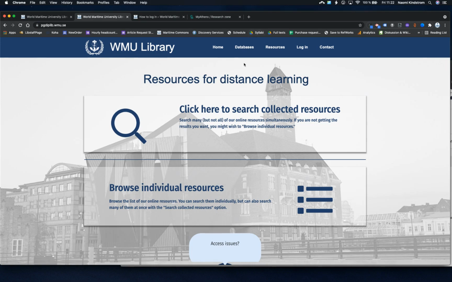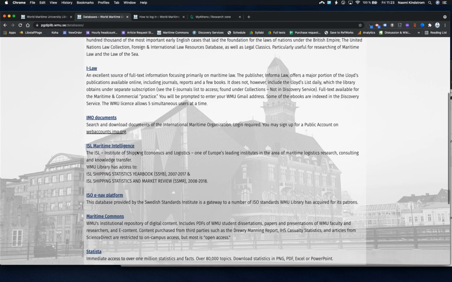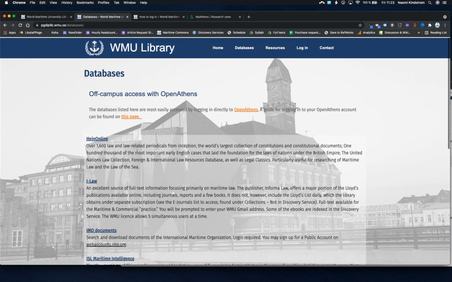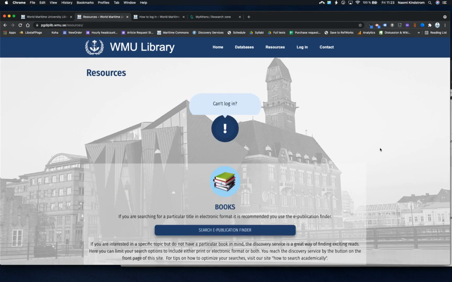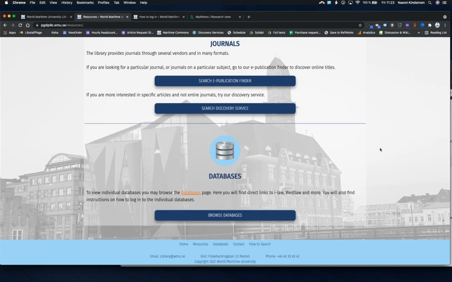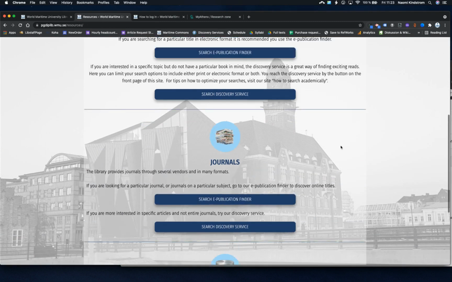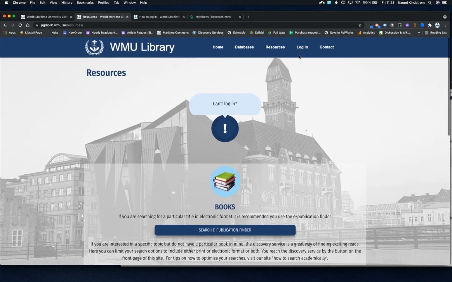In our database list, this database is here and this browser, they are the same things. This will lead you to our database page, where you can see all the databases that you have access to as distance learners. So you can browse them here. You can also take a look at our resources page, where you can browse by item type instead, and it tells you where to find a particular item type. So if you're looking for journals, it will get you the publication finder, and if you're looking for books, you can go through a lot of different portals as well.